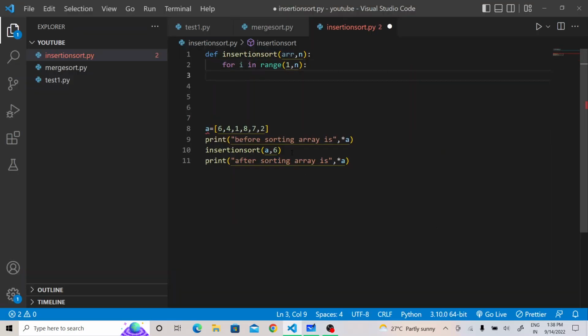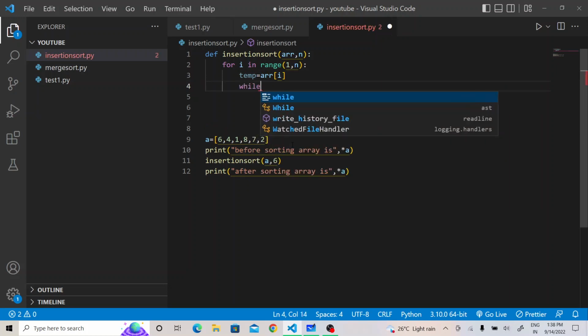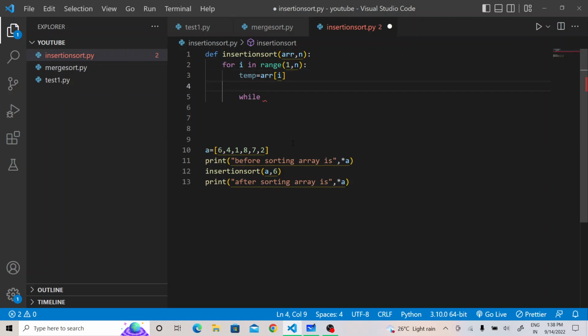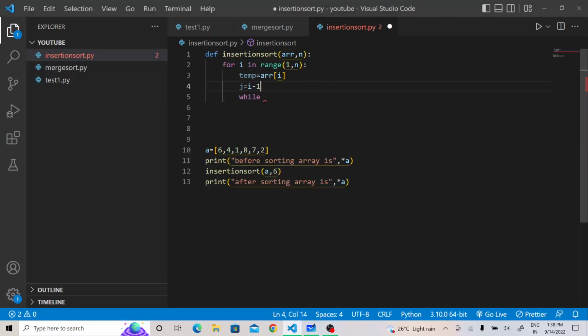Now we will pick the first element of the unsorted array as the temporary variable. Temp equal to A of I, right? Now, what are the conditions we need to write? While, we need to traverse through the sorted array in the backward direction, so we can write j equal to I minus 1. Why are we writing this? If this is I in the first iteration, this is I minus 1, right? That means the last element of the sorted array.